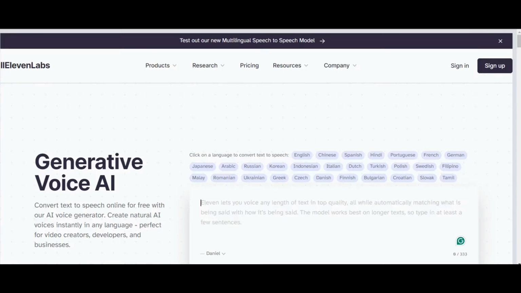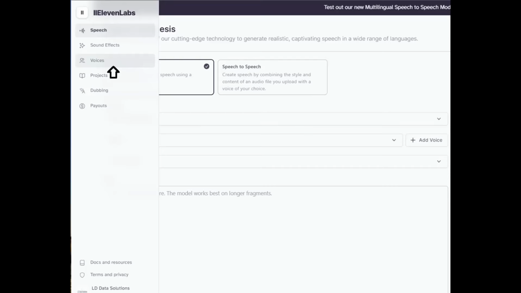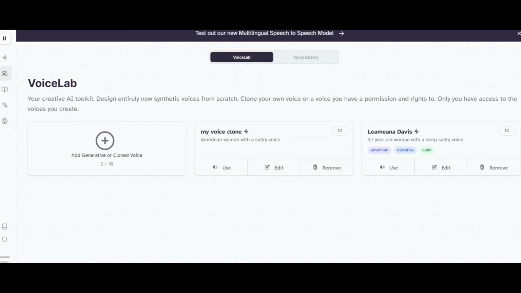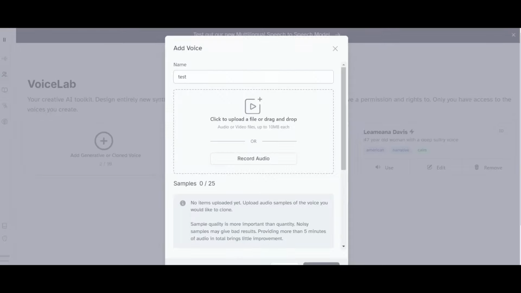Step 1. Click the link in the description of this video and head over to 11labs.io. Step 2. Log in or create an account if you don't already have one. Step 3. In the left panel, click on the Voices option and then click on Create. Step 4. Click on Generative or Cloned Voice. Step 5. Click on Instant Cloned Voice. Step 6. Name your cloned file.